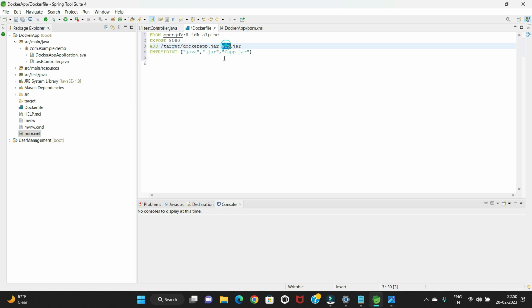Here you can give any name. I give Docker app img, something to differentiate. So inside the Docker image the jar name is Docker app img, and you need to tell Docker to start the application from this jar. That's it. We have created the Dockerfile and written some instructions. Now Docker reads these instructions and creates the Docker image for us.